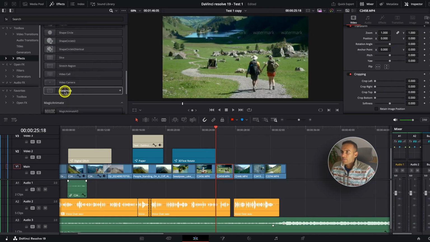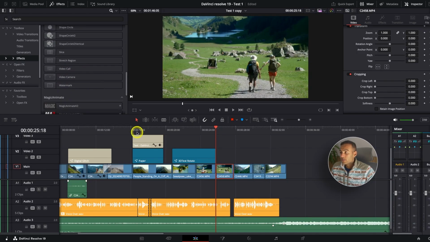Voice call, video camera, watermark. So yeah, you can do any of that. So yeah, effects is also really handy.